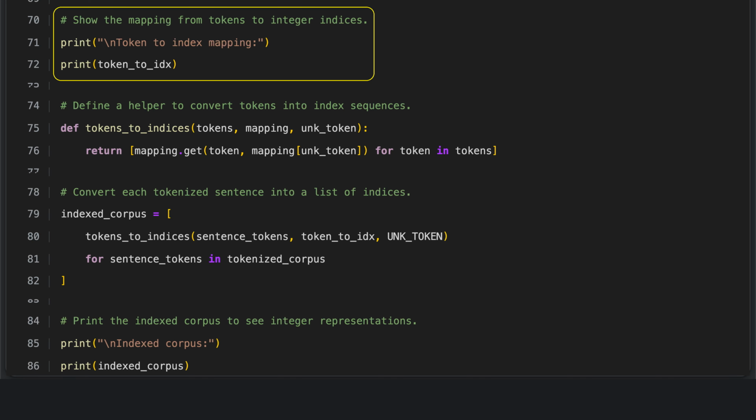We now look at the mapping from tokens to their integer indices, which is stored in a dictionary called token to index. By printing this dictionary, we can see how each token in the vocabulary is paired with a unique number. This mapping is essential because it converts text into numerical form. Once in numerical form, the data can be processed by machine learning models that operate on numbers rather than raw text.